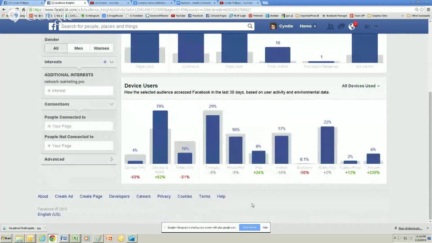Device users, another important thing. 79%, which is huge compared to the Facebook average, desktop and mobile combined. And 29% have a computer. BlackBerry, that one's not going to work. These boxes are helpful, but sometimes not so helpful. What else can we glean from this? Mobile web, 22%. iPhone, a little less than average. But this gives you an idea of how they're communicating, how they're getting online.